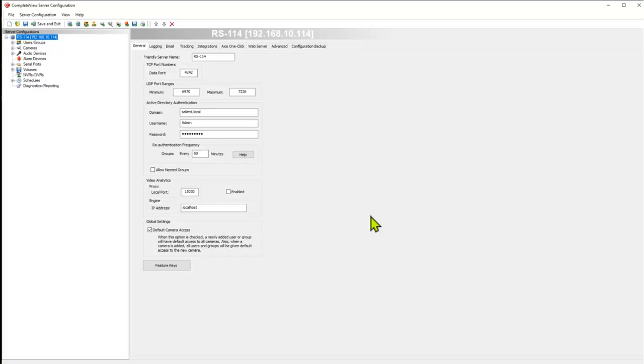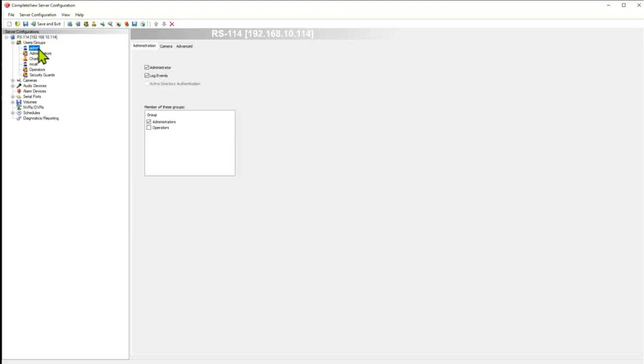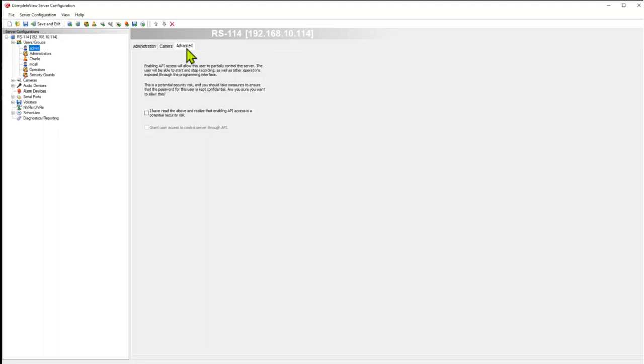Select Users and Groups. Next, select the admin user. Select the Advanced tab on the right where the API access is enabled. Checking both boxes will enable API access. Next, saving the configuration will complete the API enablement. Select OK.